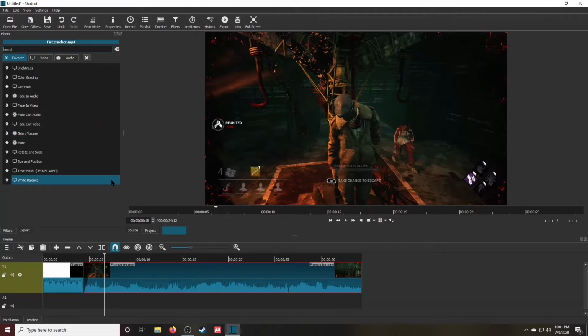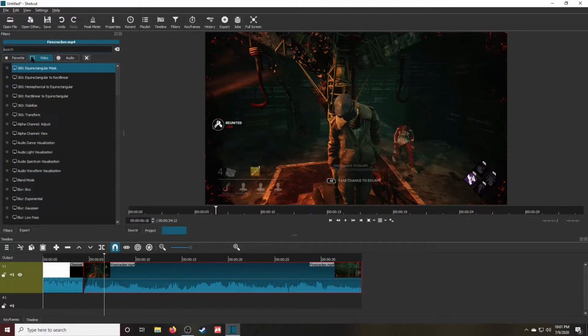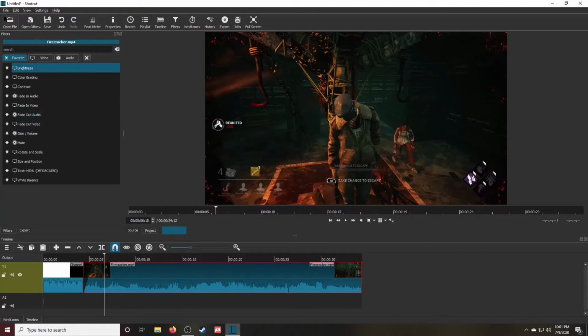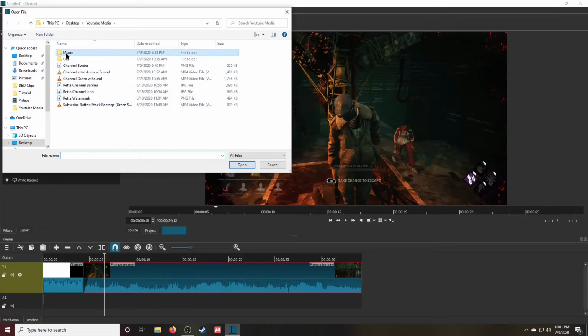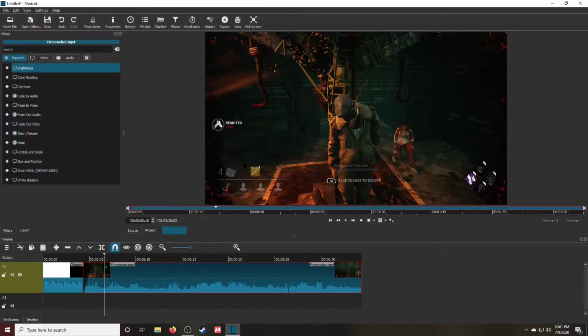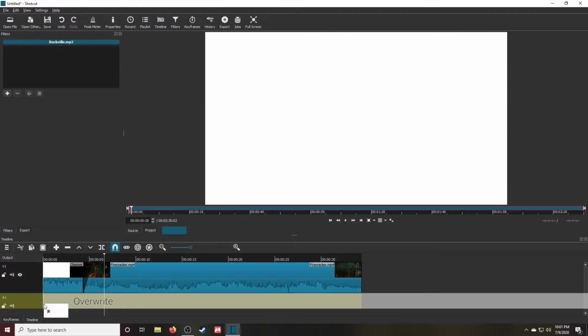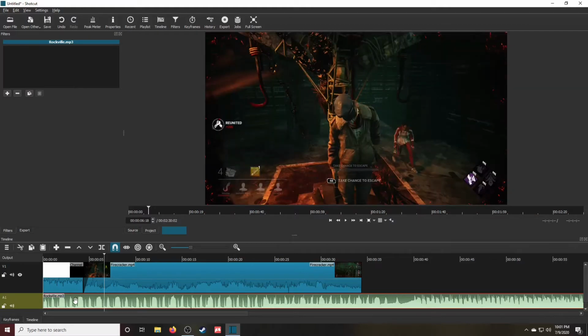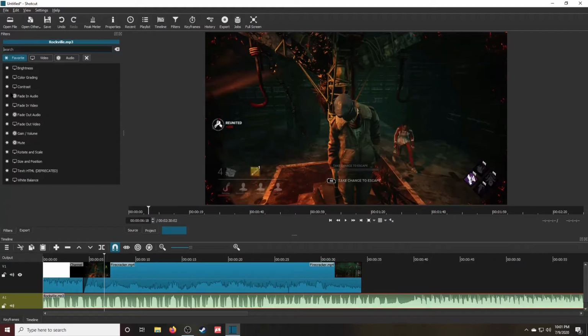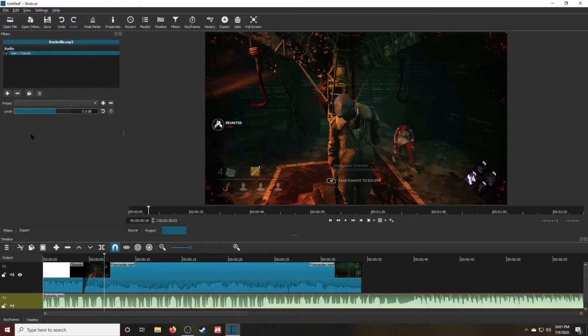So if we go ahead and add an audio track to our audio underneath, we can click on that and tell it that we want to lower the level of volume so that it is less than the volume of the audio, the video that we're playing.